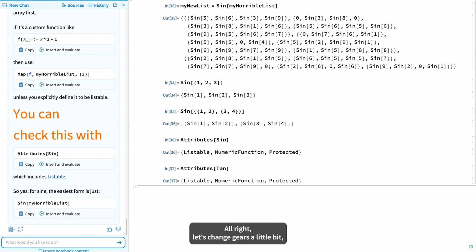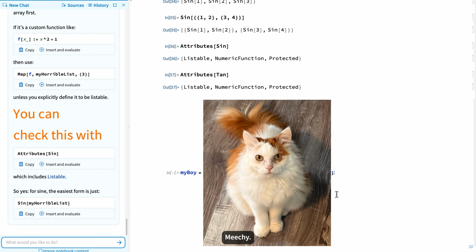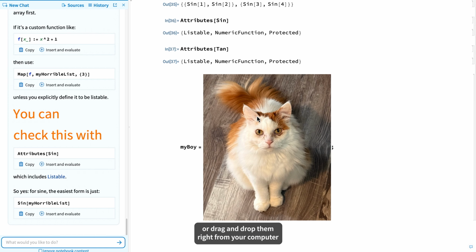All right, let's change gears a little bit. Do just a little image analysis example. Let's move over here. Let's say I've got this picture of my lovely Dumbo boy Michi. We're going to evaluate this. And by the way, if you're totally new to Wolfram language and Wolfram notebooks, you can actually just paste images or drag and drop them right from your computer or the web right into a notebook. And once they're in here, they're as computable as anything else.